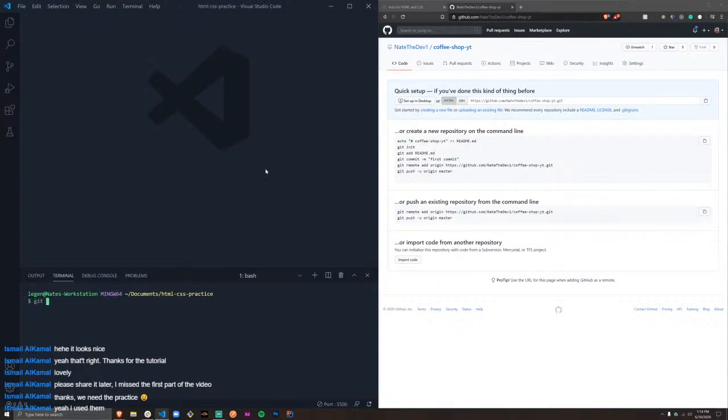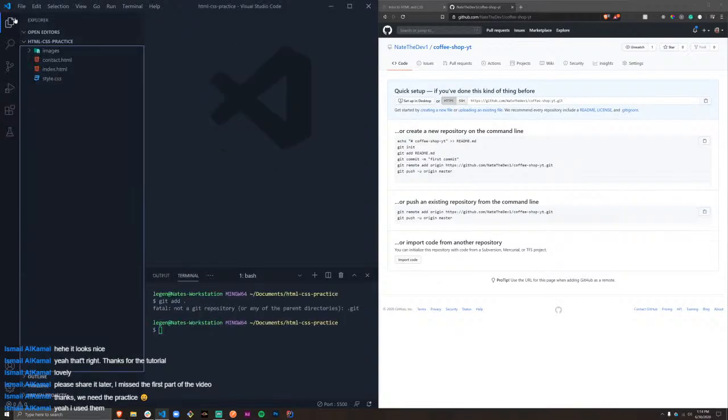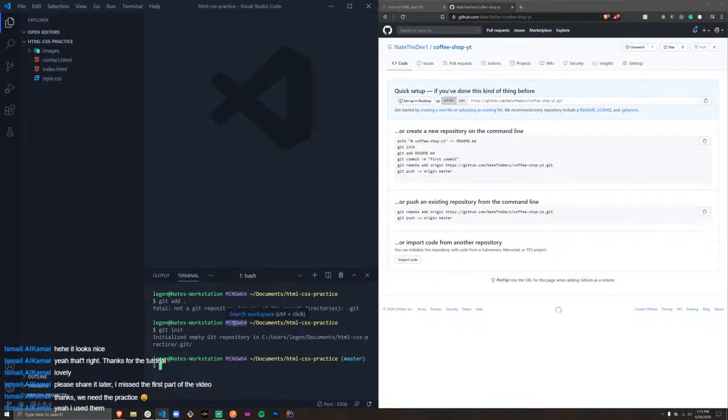So we can say git add, and it should tell you that no, it's not a git repo at all. So what you have to do is you have to be in the root, and you have to say git init. So you can see now it should show this little master branch, and it's going to be counting anything that's inside this folder right here, HTML CSS practice. So if we list everything in here, those are all the things we're going to be uploading. So we can say git add period.